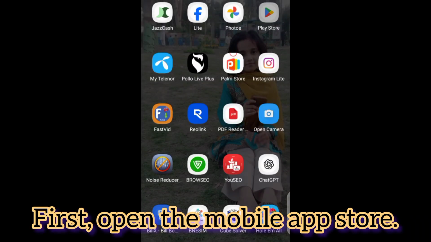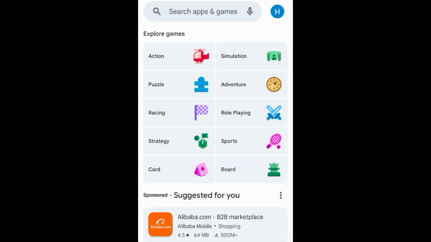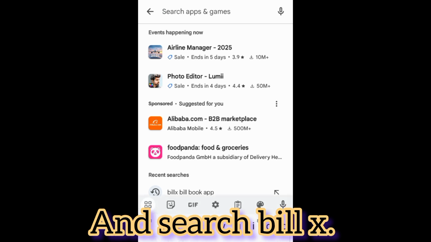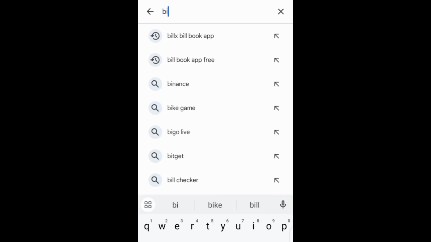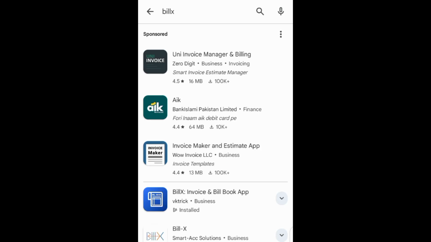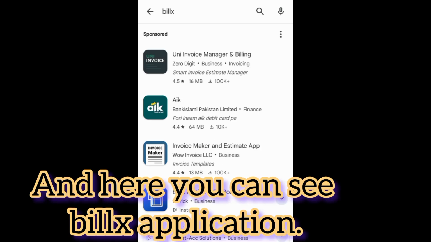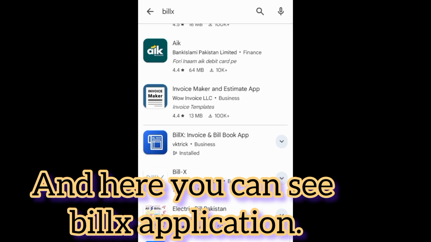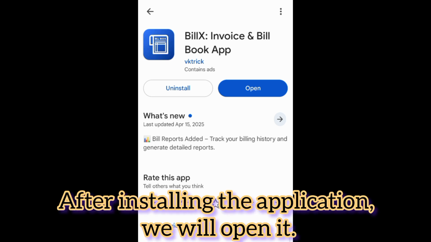First, open the mobile app store and search for Billx. And here you can see the Billx application. After installing the application, we will open it.